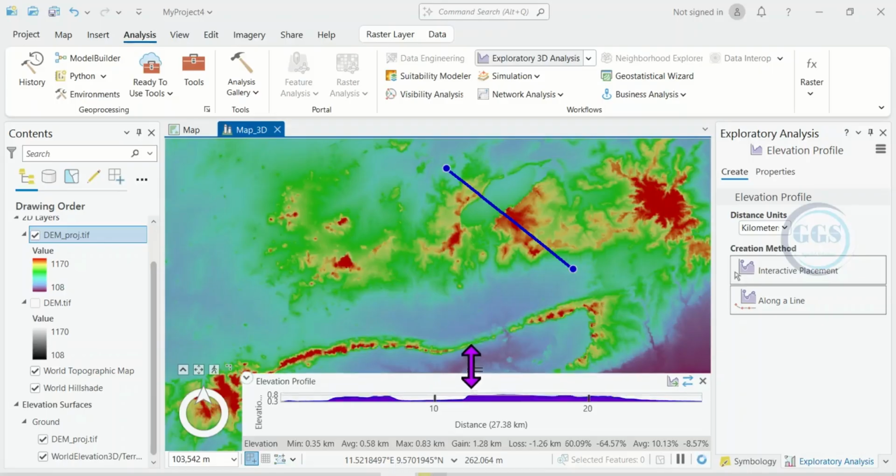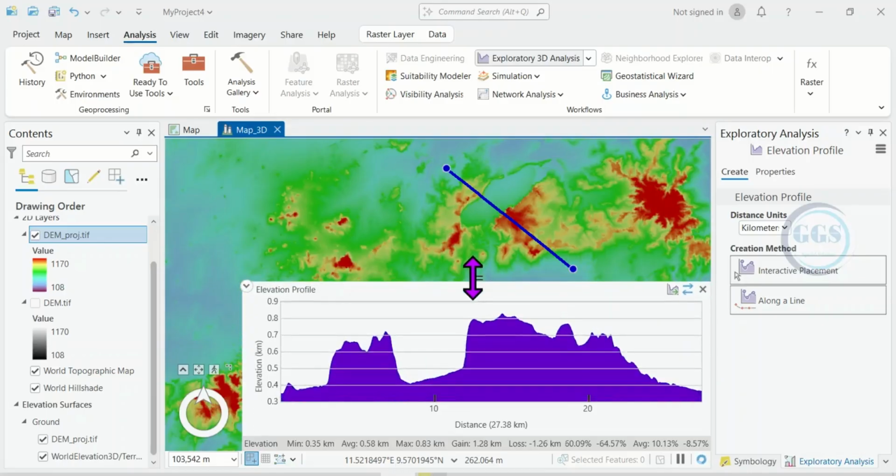So what I can do is to expand it just like this. Once I expand it, you can see the profile along the line. And as I'm moving my cursor along the profile, you can see the points showing my location moving along the line of the profile. You can see it here. And there are things we can observe here. This y-axis represents the elevation in kilometer. Remember, we chose kilometer. And then the x-axis represents the distance along the profile line. You can see it here.